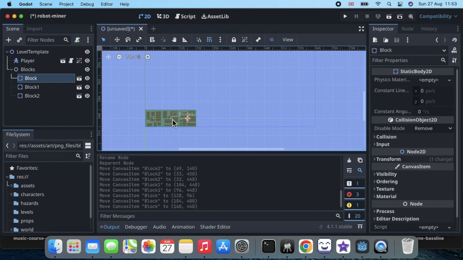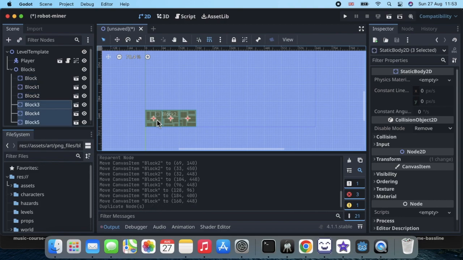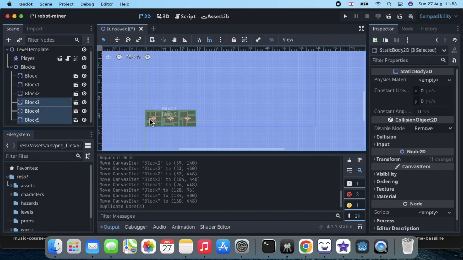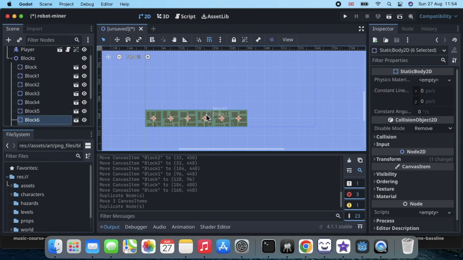If I hold down Shift and select the other two, and then I go Control D or Command D, that duplicates them. Look, we've got a load more now. And they're still selected, so if I click and drag, I've got another 3 there. Hold down Shift, click the next 3, Command D, and now I've got 6.